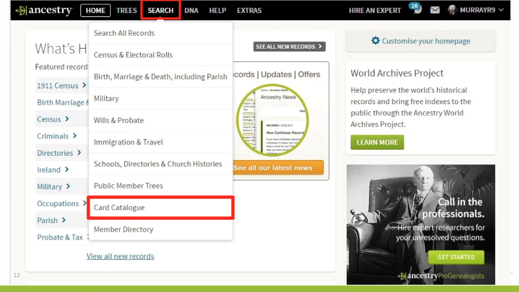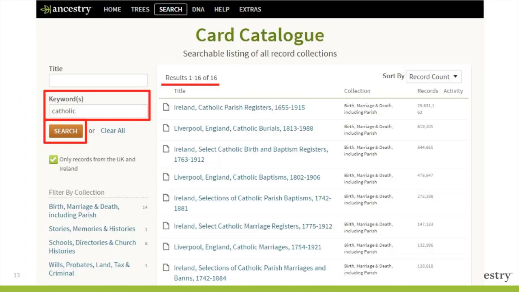So that you can really hone in on the type of research that you want to do. For example, when we select the card catalogue, there is a title search and a keyword search on the left-hand side. In this particular search example, the word Catholic has been entered into the keyword search box, and that brings up all the relevant databases associated with records to do with the word Catholic.